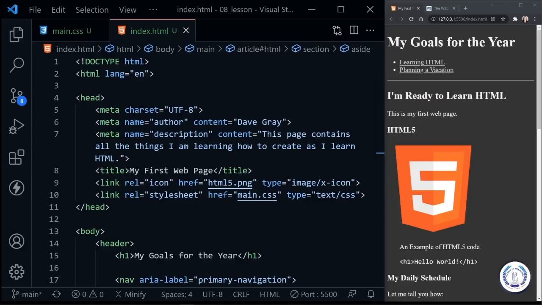Let's add a table to our web page. Tables structure tabular data. That is data that's made up of rows and columns. We often see this with schedules, statistics in sports, and many different types of data, flight schedules, for example.